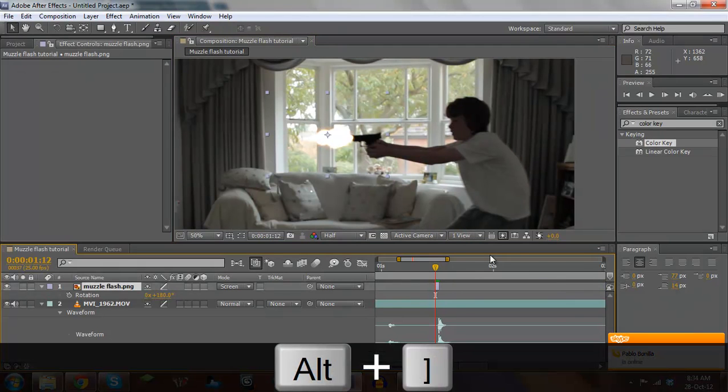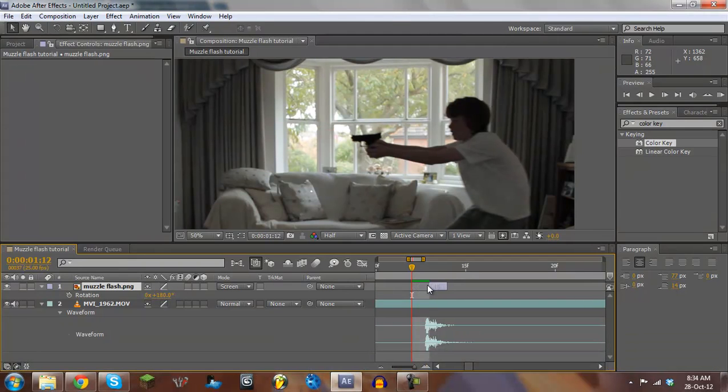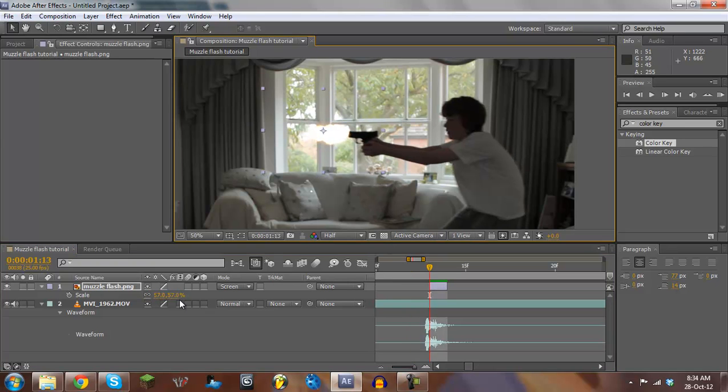Okay, so I'm going to zoom in with the mouse wheel. Okay, so we need to scale this down a bit more. Let's say 40.